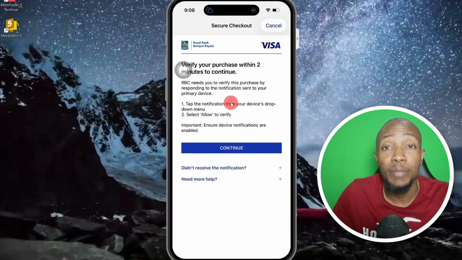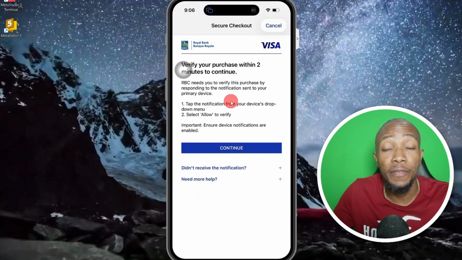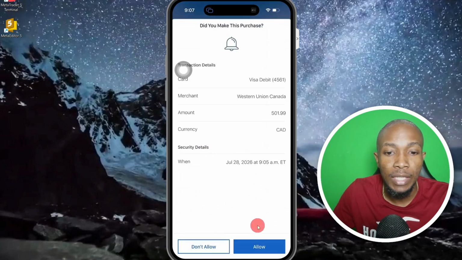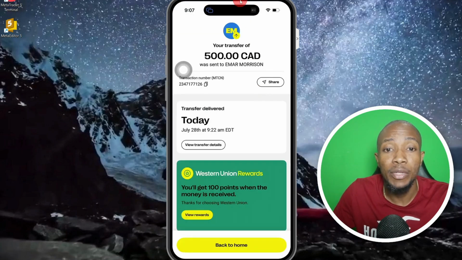Now depending on your bank, you'll need to authorize your payment method because things are getting more secure now, and they want to prevent fraudulent transactions. Most banks now require that you authorize the transaction. So this is what is happening on this page. So I need to continue. I need to verify the transaction within 2 minutes. So here in my app, I'm just going to allow the transaction. Now let's head back over to the Western Union app, and my money has been successfully sent. Now this is your tracking number that you can use to share with a recipient to track the transaction.